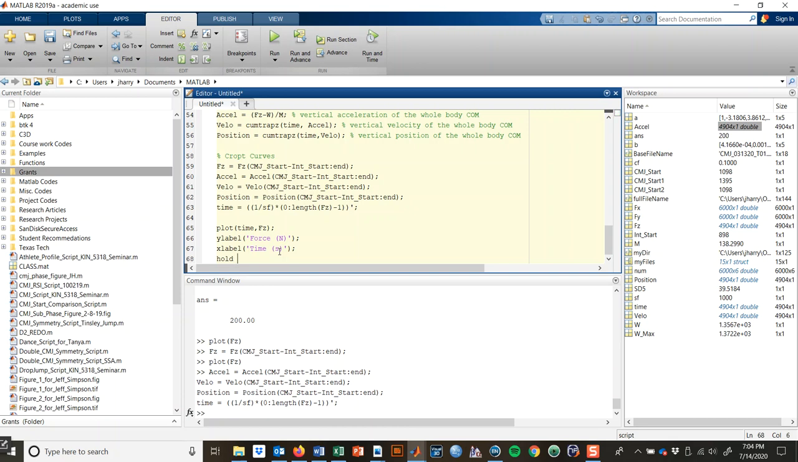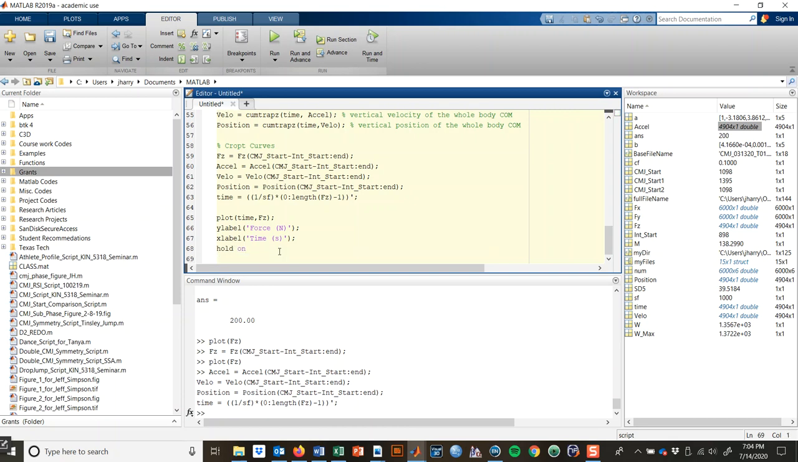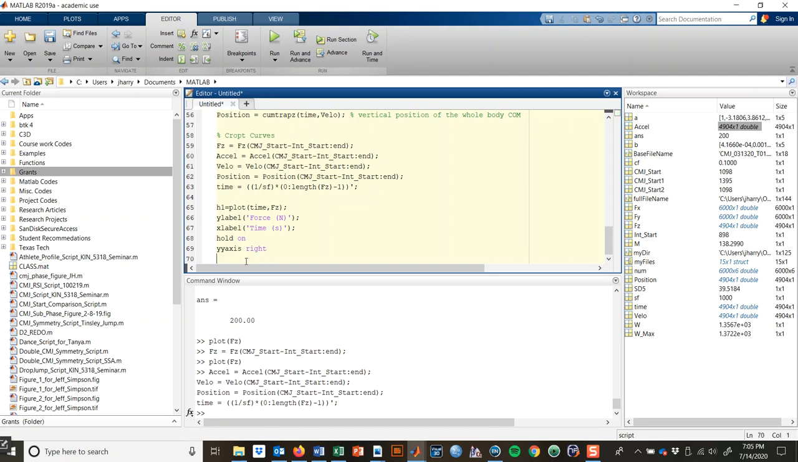Now what we'll also do is hold on. Well, actually, up here at plot, go ahead and make a little adjustment. Go h1 equals. We're going to give a handle name for that plot. Now we're going to say hold on because we're going to continue plotting and we don't want it to override. We're going to now do what's called yyaxis right. That means we're going to move the plot to the right axis and add another one. So if you think about a common force and velocity curve together, one on one axis, one on the other, that's what we're doing here.